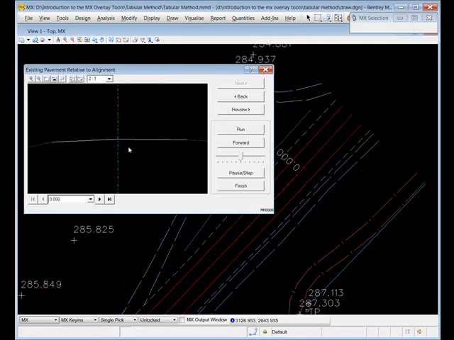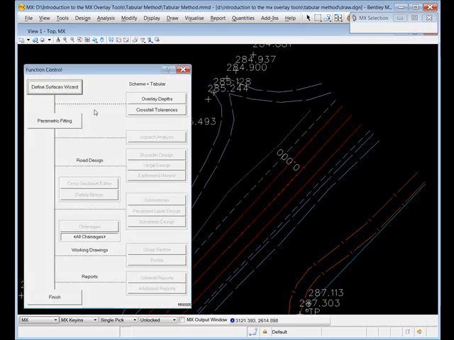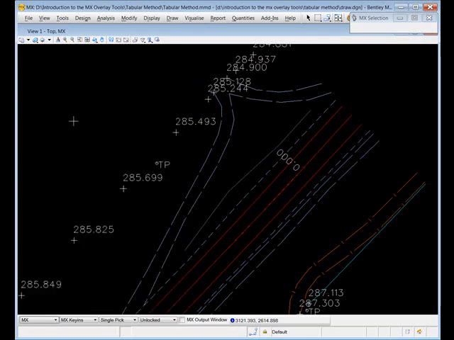And then we see a cross-section view where the white solid line is the existing road surface, and we can click run to step through the chainages, checking for anomalies in the survey. If we're happy with the data, we can click finish. So we're back to the function control panel, and the next two options available are to specify overlay depths and crossfall tolerances. These two options are both also available inside the parametric fitting option, so let's use that one next.